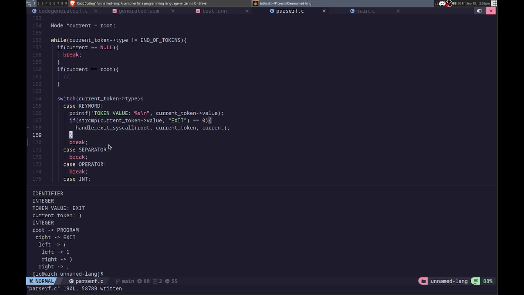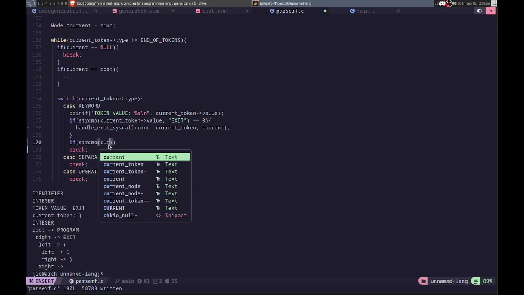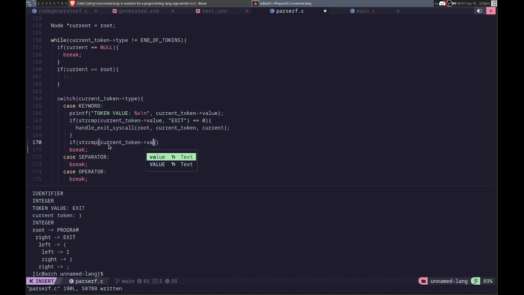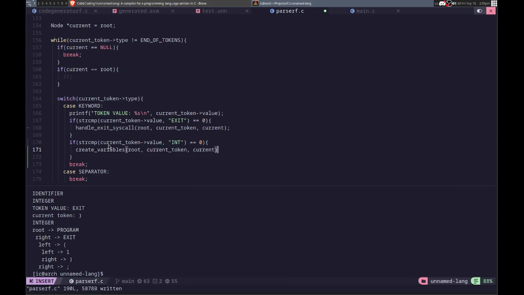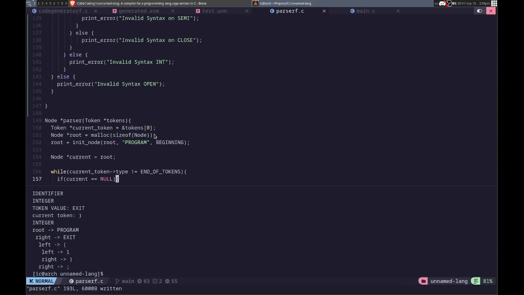So now, we'll do if current token value is int, then we're going to want to do the same thing. So I think we can do handle, let's see, handle variables. Or we'll do create variables. Create variables. Current token and current. Okay. So we need to create that now.